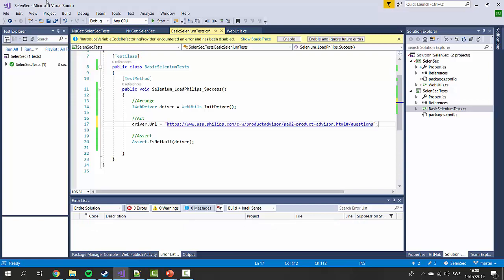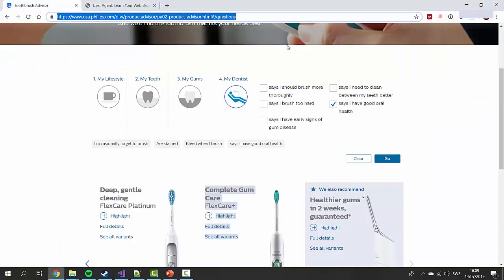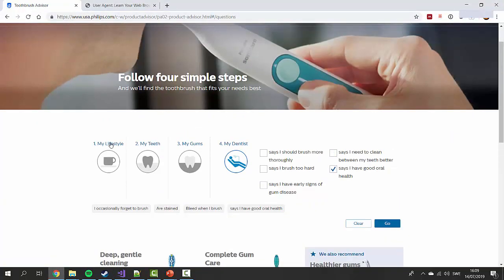And that will load it up in our browser. And obviously, we're just going to try to see if we can carry on through the full wizard and submit it and get up that content we're looking for. So if we go to our toothbrush advisor, we can see the first element is this button, My Lifestyle.